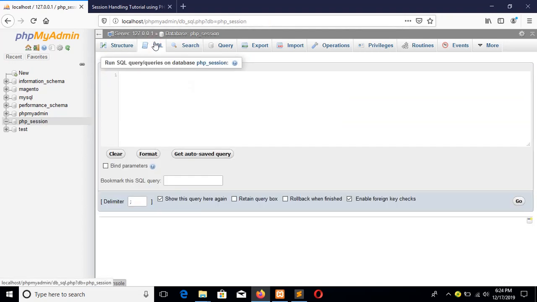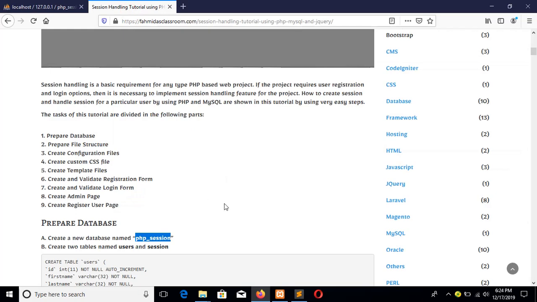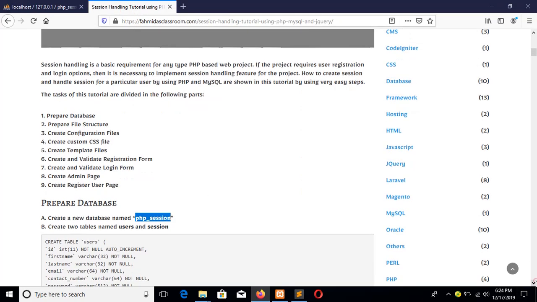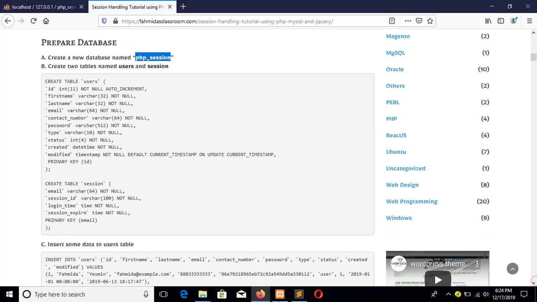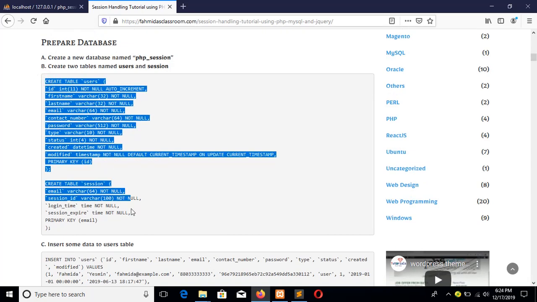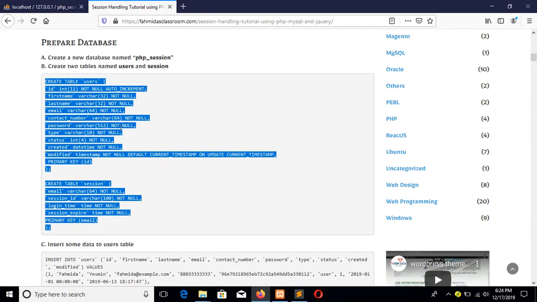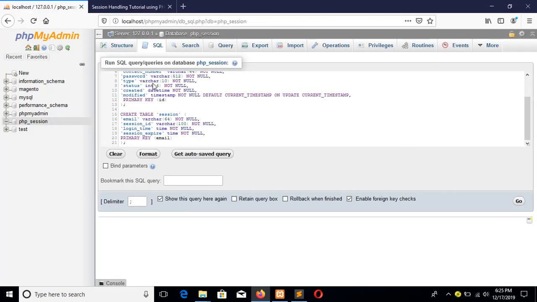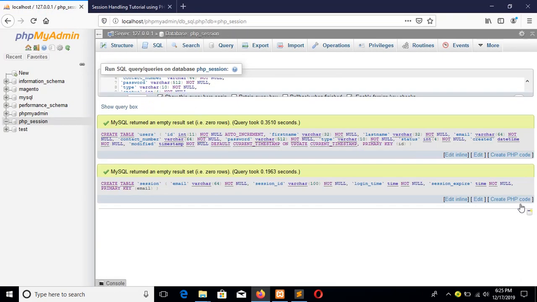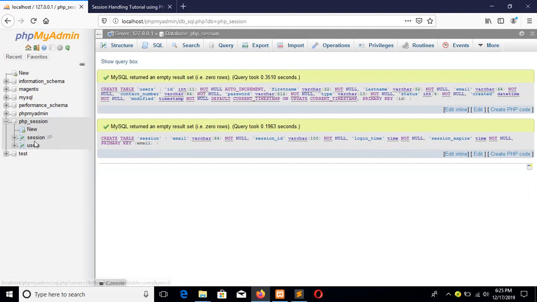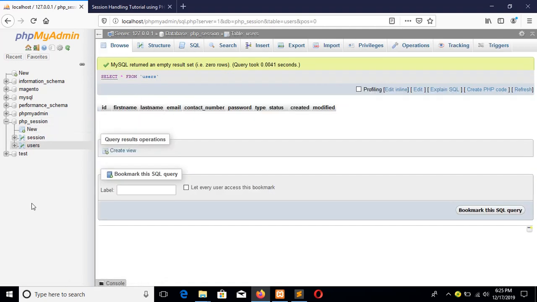Now you have to create two tables to complete the tutorial. One is the users table and another is the session table. The users table will store the information of all registered users. The session table will be used for keeping the session information. So copy this SQL, Ctrl V. Okay, now click on Go. The tables are created. This is the users table and this is the session table.